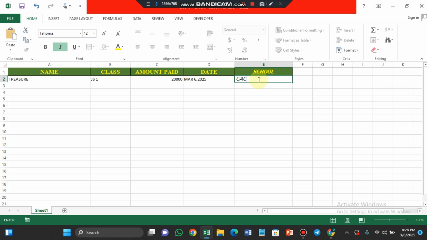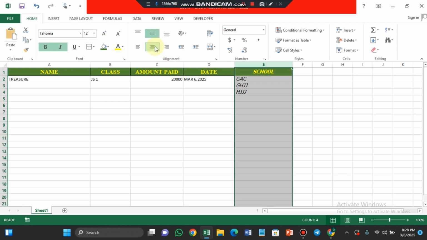When you type something and you want to go to the next cell below, you click on enter. Can you see? You click on enter, you click on enter. Okay, so that's how to go about it. There is something I did not do. Okay, let me put everything like this.